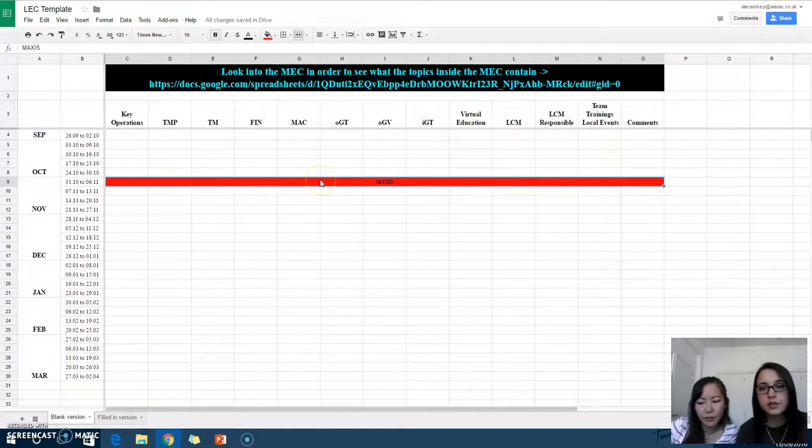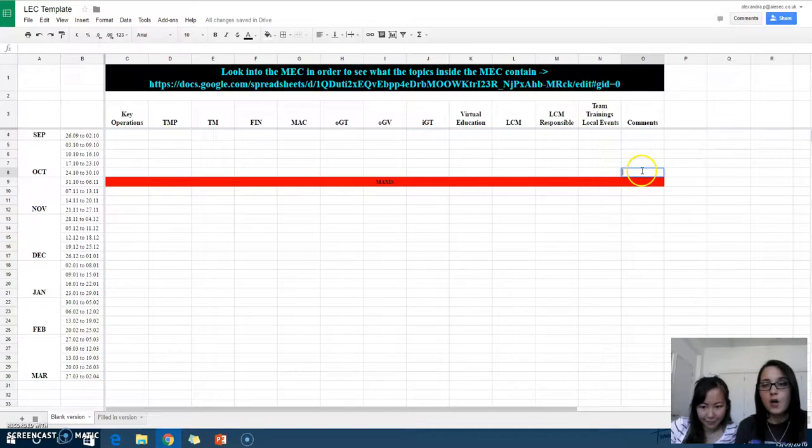We are going to work today on just what's up until maxes. So we're going to focus just on this part here, the end of September and the month of October.